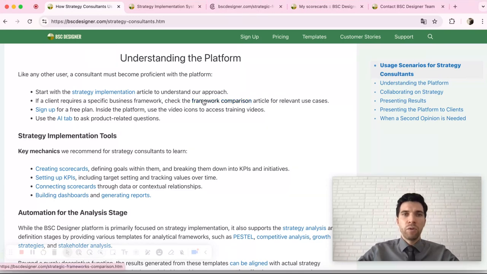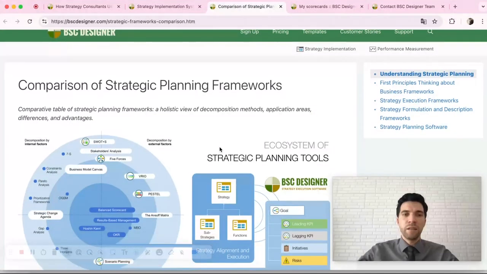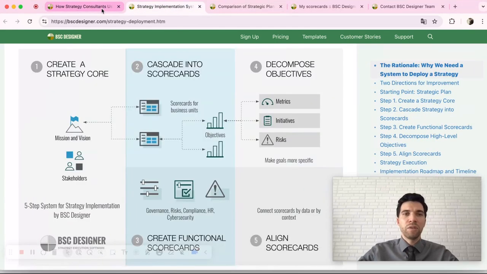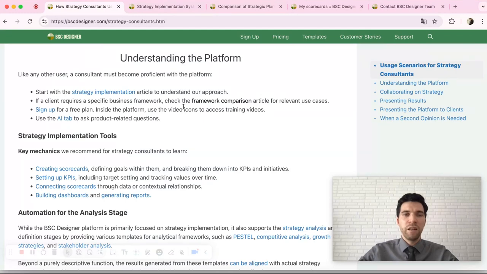And for the frameworks, you have an article that explains all the frameworks that we automate with BC Designer. If you scroll down, you'll find specific examples, specific guidance for how to use the frameworks. So have a look at that article as well. Of course, you sign up with a free plan to start using the platform.